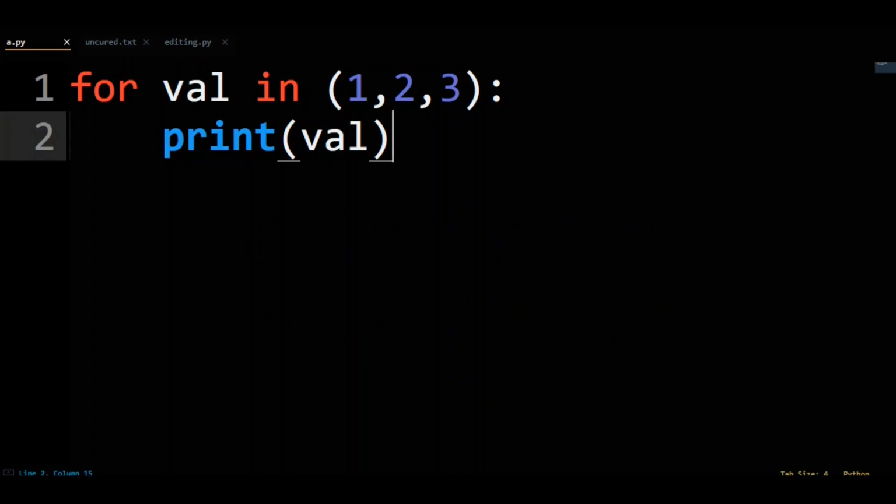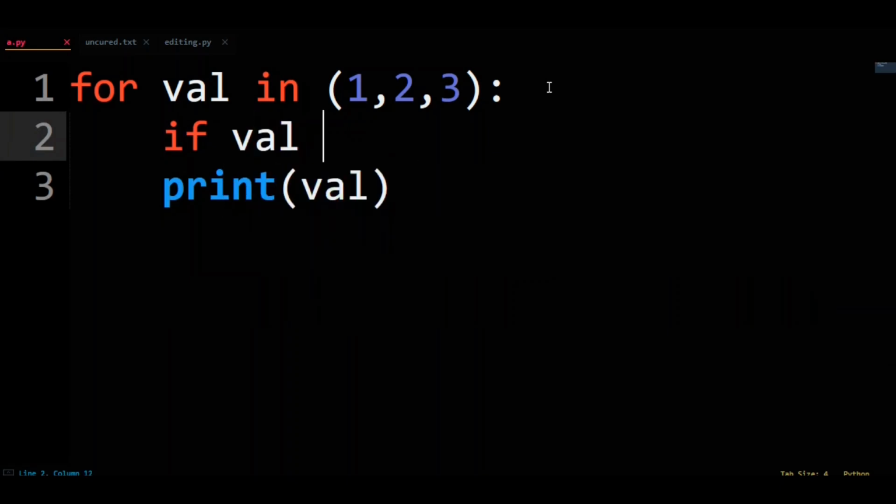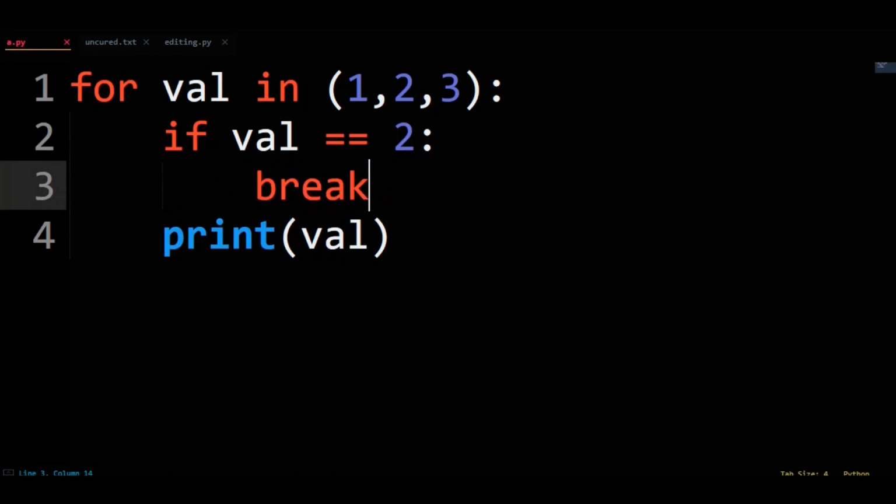For the next example, what if we had an irrational hatred of the number 2, so we just wanted to end the for loop once it reached 2? We could simply go into the for loop and write, if val equals 2, break. This ends the for loop once val becomes 2.